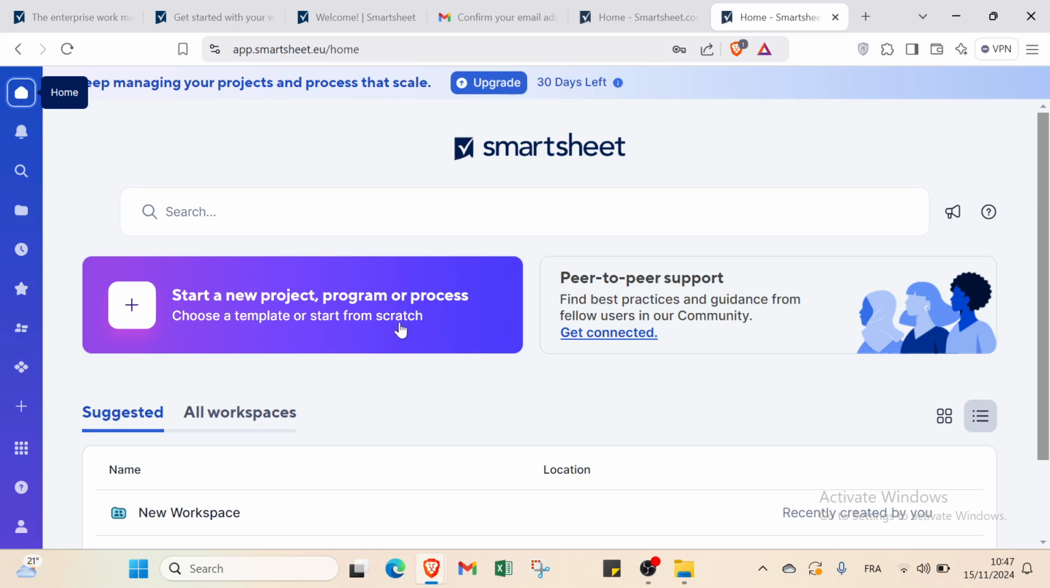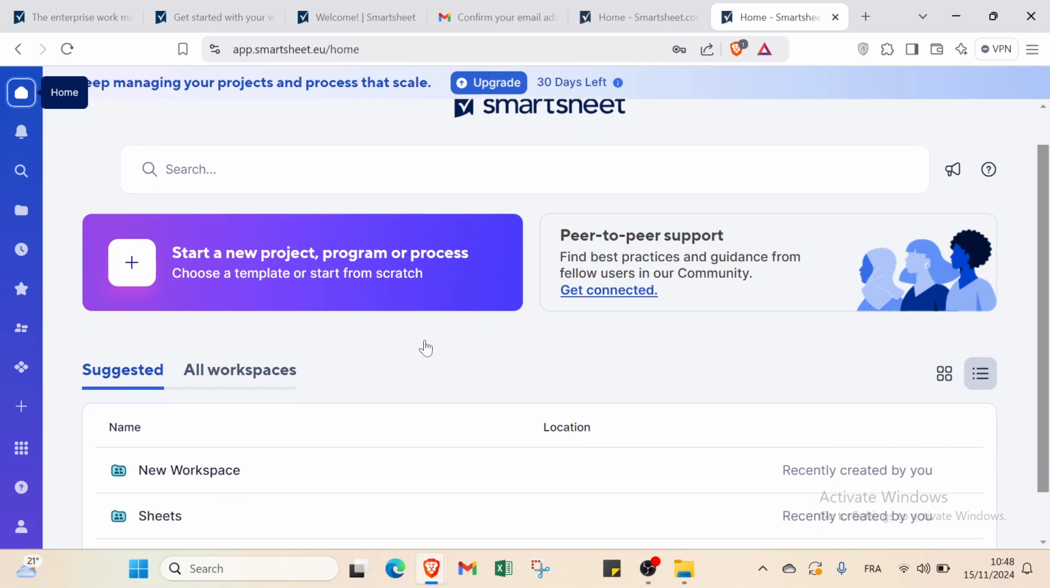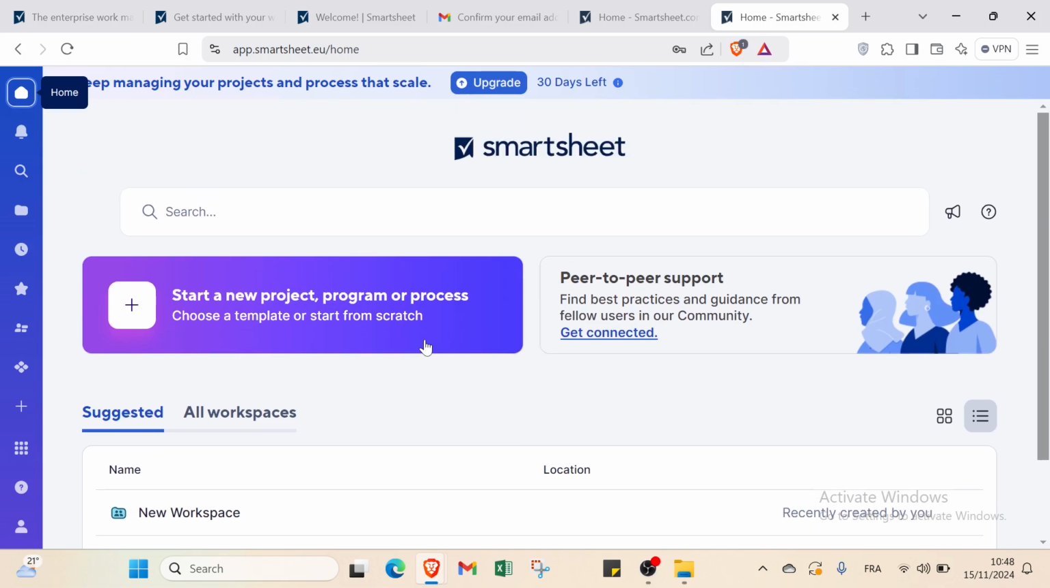So let's get started right now. I will show you how you can use Smartsheet.com. Firstly, to use Smartsheet, you start by creating a sheet to organize your tasks or projects. You can add tasks, assign them to team members, and set due dates. Use features like checkboxes, status updates, and timeline to track progress. You can easily collaborate by sharing your sheet, and automate reminders and workflows to keep everything running smoothly. It's a simple way to stay organized and work together efficiently.